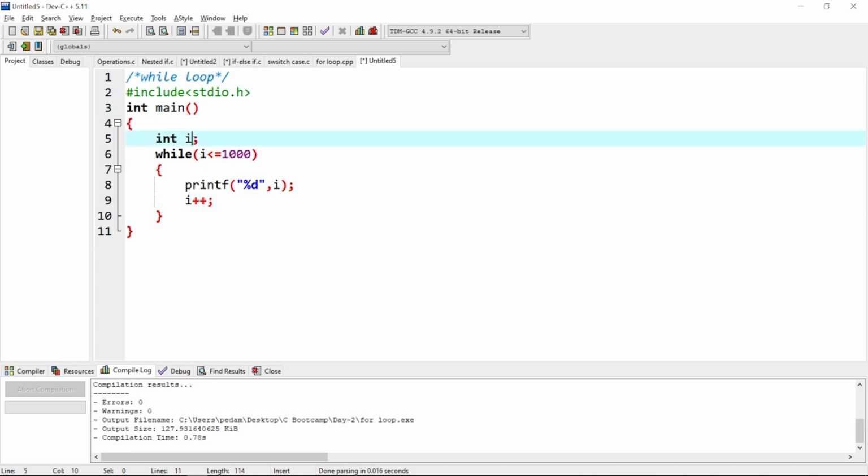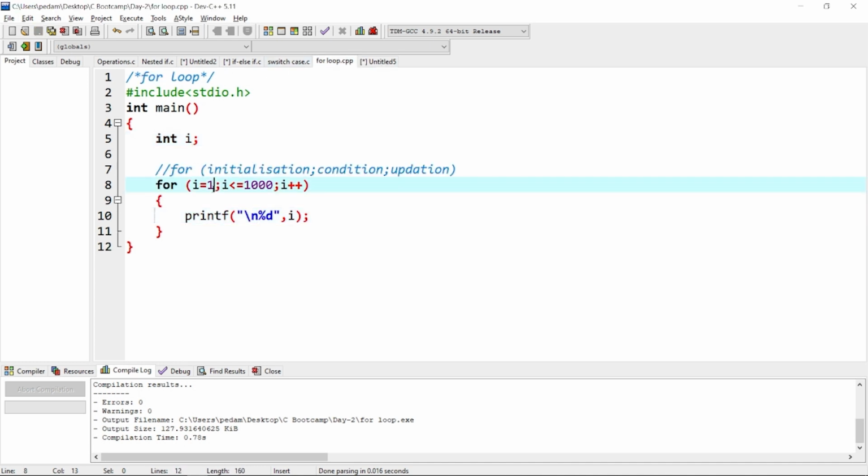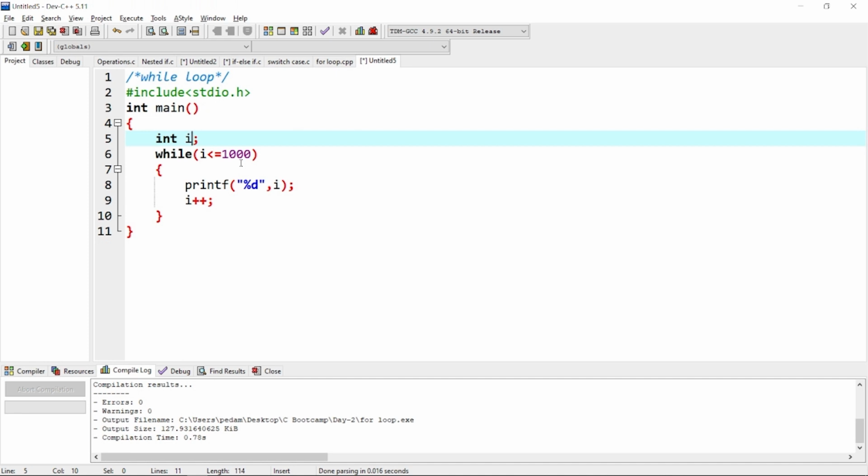Before the while loop itself, we should initialize. If we didn't initialize the variable before the while loop, it will assume that the i value is 0. Now we have initialized the variable i, but we should also give the value of the i variable. See here, in the for loop I directly gave i equal to 1, so it is understood that it will start from 1. Here it will not understand that the i value is 1. It will take the i value as 0. So instead of taking the i value as 0, as I want to print from 1, I'm going to take the i value as 1.